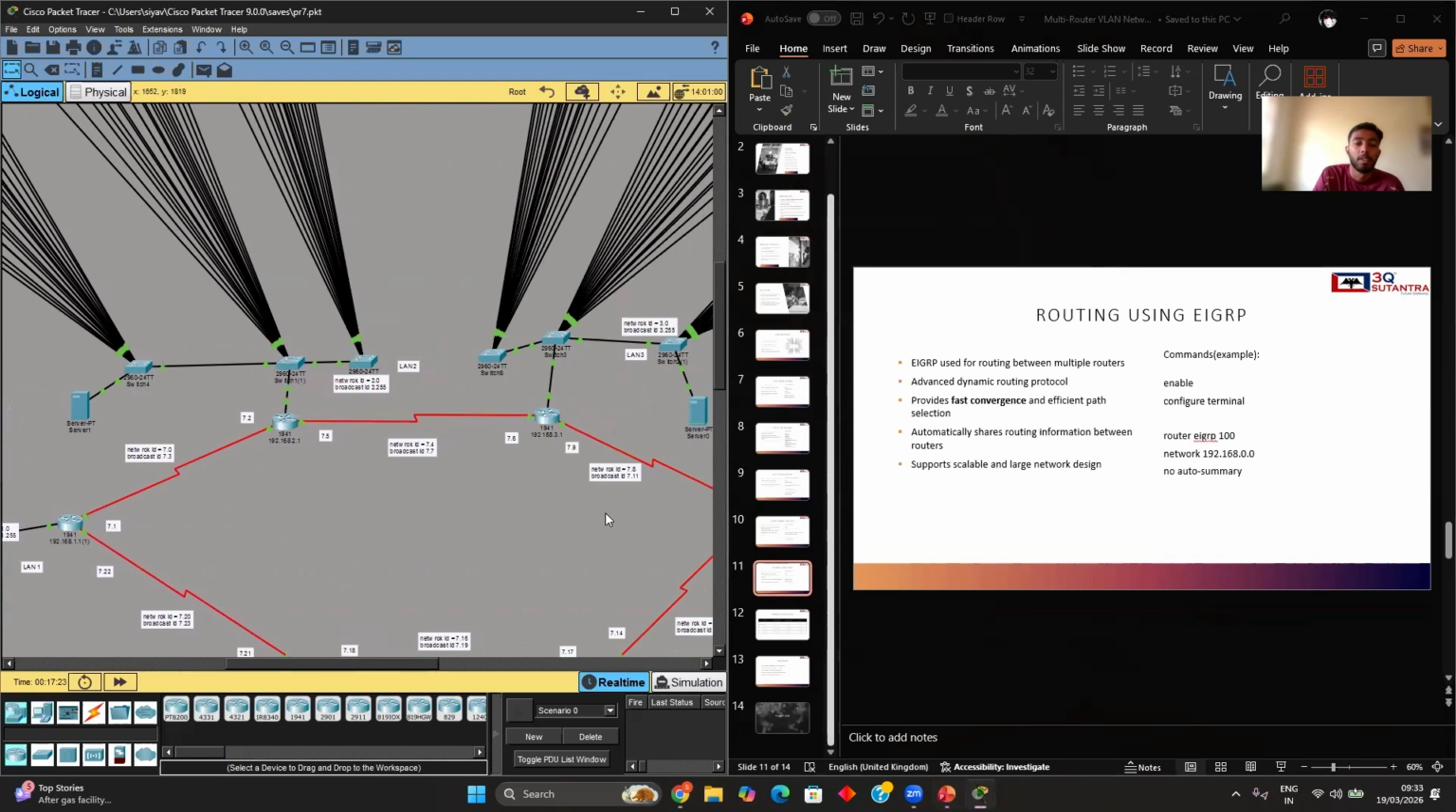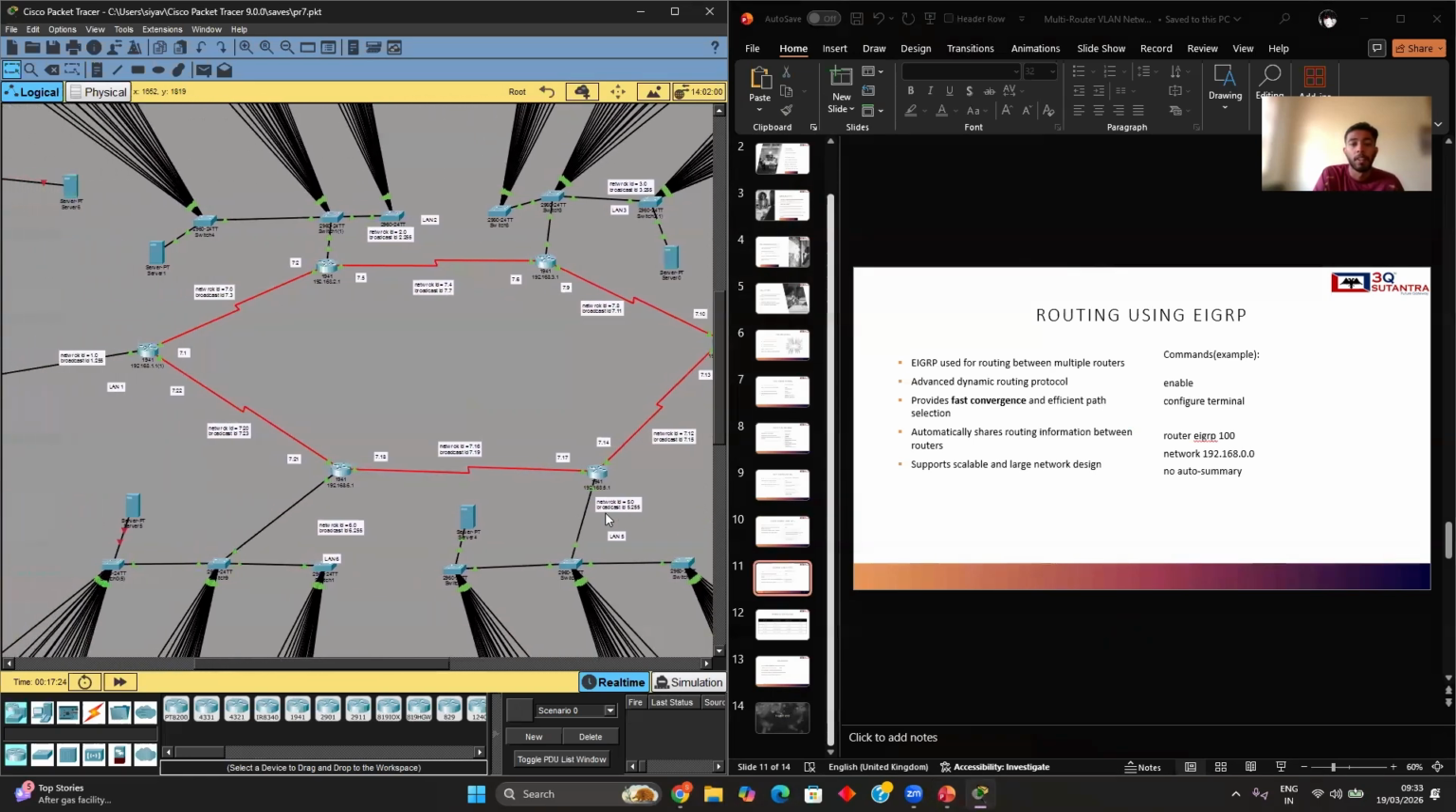For routing between the routers, EIGRP is used. EIGRP is used for routing between multiple routers. It is an advanced dynamic routing protocol. It is faster and provides more performance than RIP. RIP only goes up to 15 hops, but EIGRP provides faster coverage and efficient path selection. It automatically shares information between the routers and supports scalable, large network design.